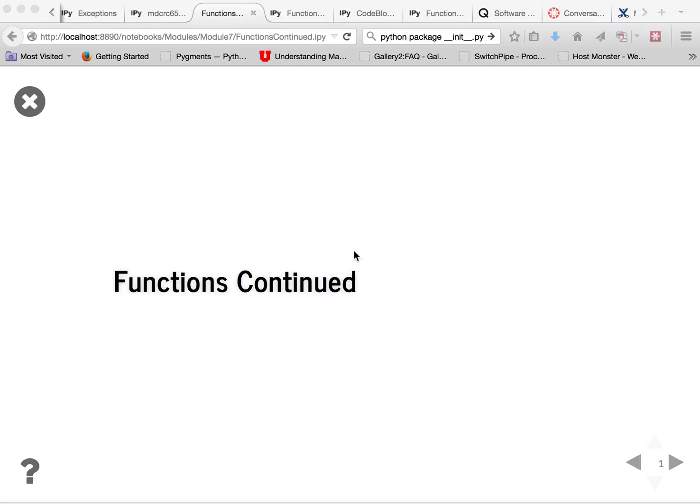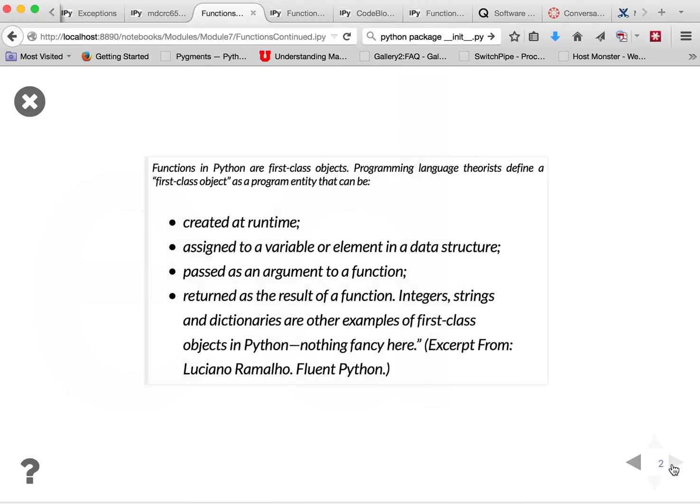In this module, we're going to continue exploring properties of functions and how to define and use them in Python. Functions are what are called first-class objects, and the characteristics of what a first-class object is are described here. But the main point is a function is just like any other object in Python, like an integer, float, a string, a list, etc.